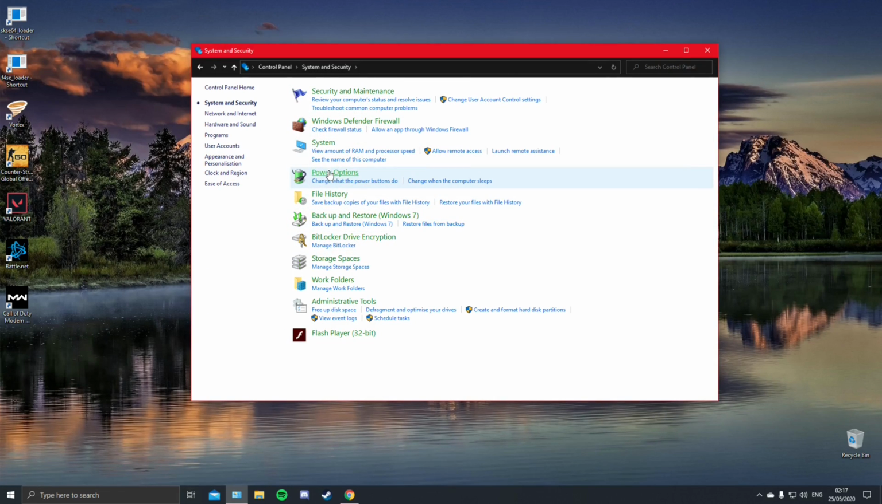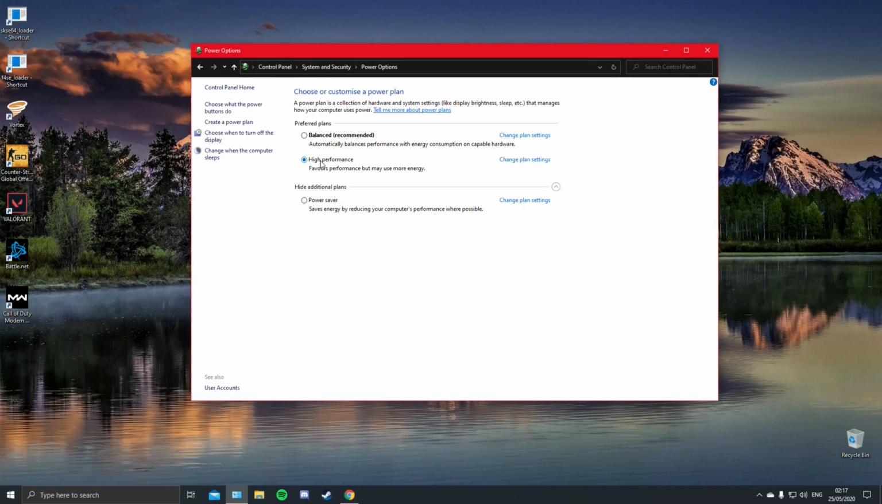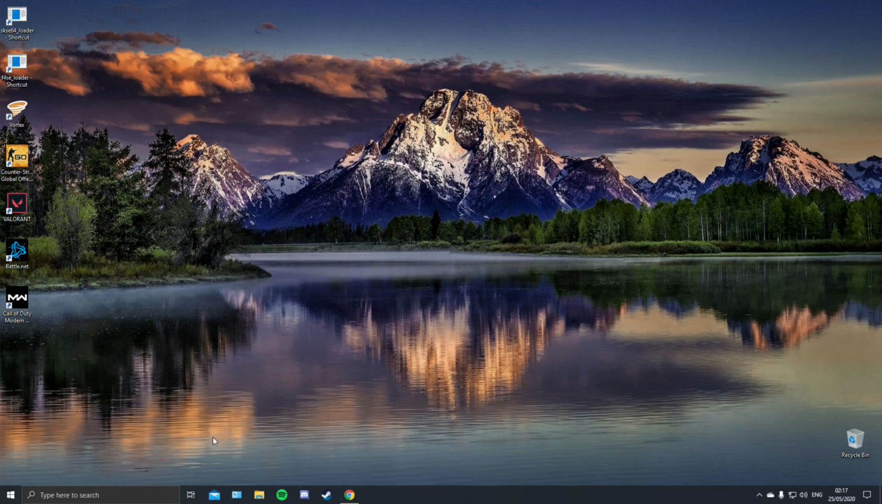System and security, power options, make sure you have high performance on, okay? This means that your PC will not try and conserve energy when you're gaming, so it will constantly run at its maximum to increase performance. Now when you come in here, you may not see high performance. It might say power plan or eco mode or something. Where it says show additional plans, click that and it will probably be in here where I have power saver. Enable it, exit off it, done.